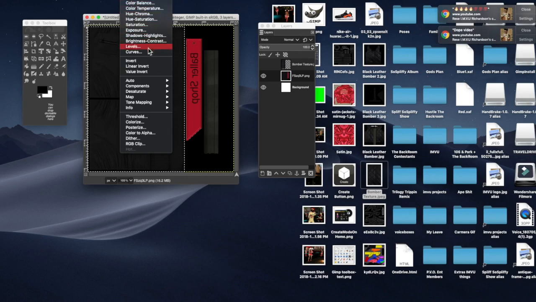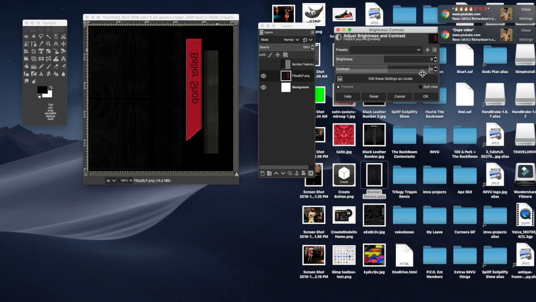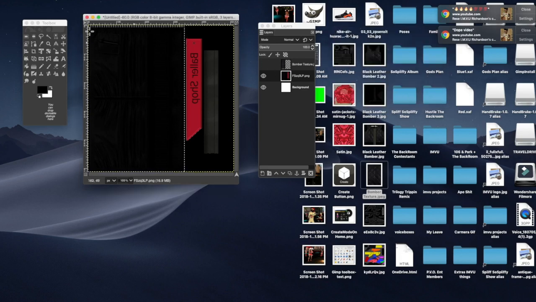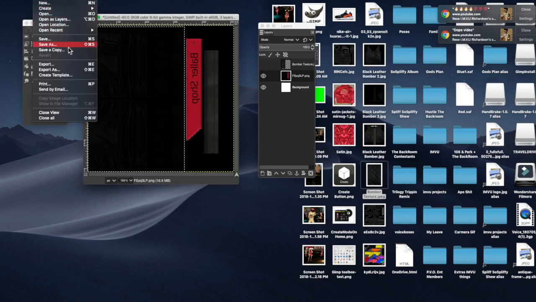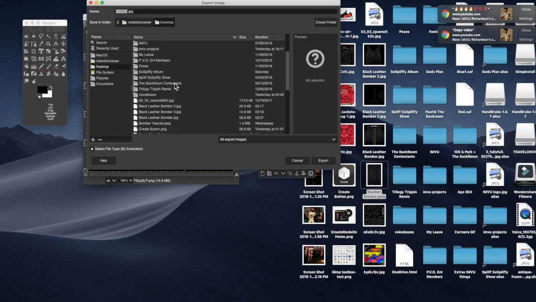And then go back to colors, go to brightness and contrast, and then take your contrast up a little bit. It's like you're not making it all the way black. It's like you're enriching your detail. If you see what I'm saying. And you press OK. Then go to File, Export As. We call them all black leather bombers, right? Last one we did was Black Leather Bomber 3, so we're gonna call this one Black Leather Bomber 4.